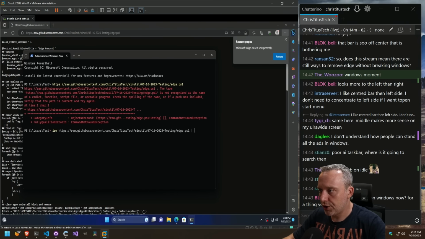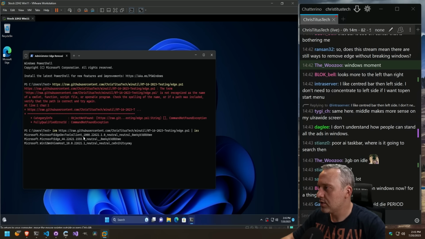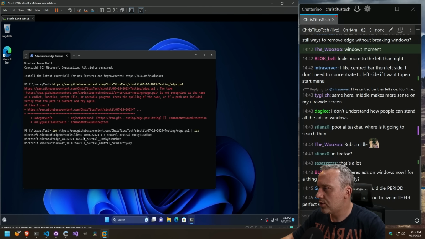Let's actually launch and execute the script. All right, here we go. What are we going to get? All right, killed Edge. Come on, baby. Kill them processes. All right. Looking good. I like what I'm seeing so far. Web view history, Edge removed. Still some cleanup that needs to be done.